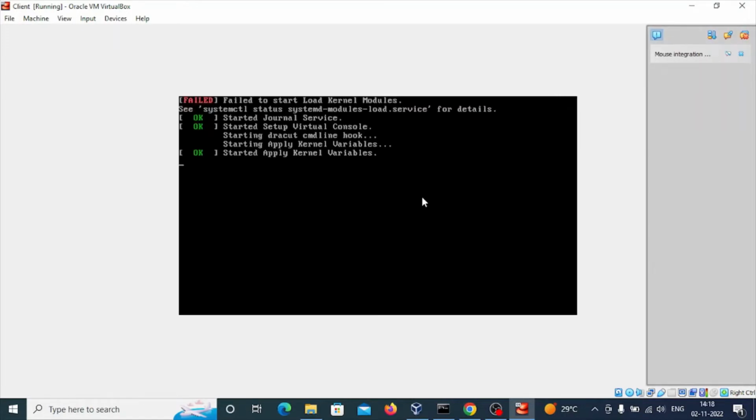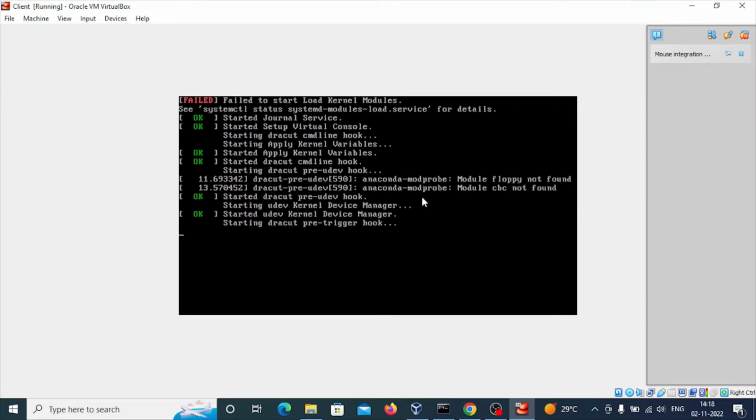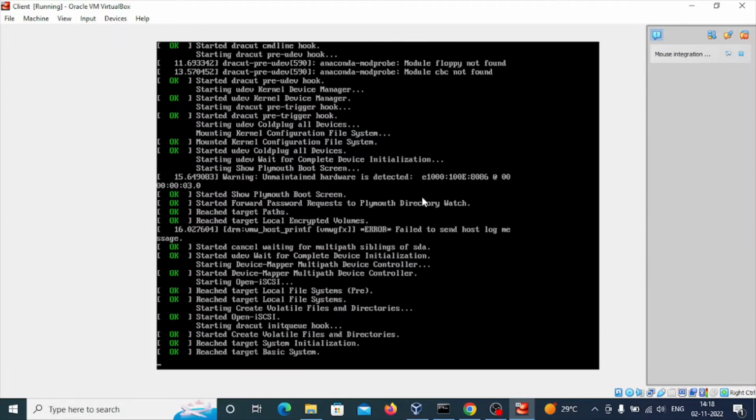Once you press enter, it will boot the machine with the ISO file, and you will be seeing the options which you will come across when you start the OS installation.